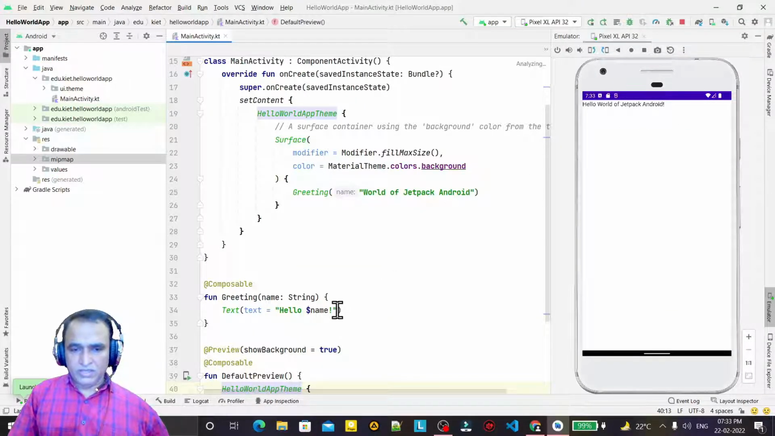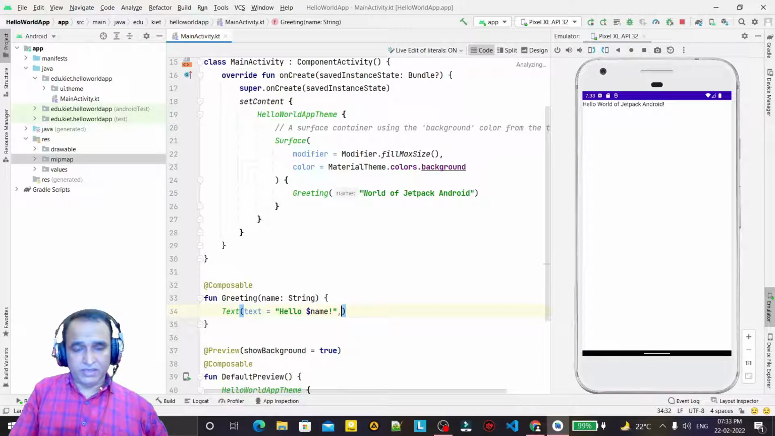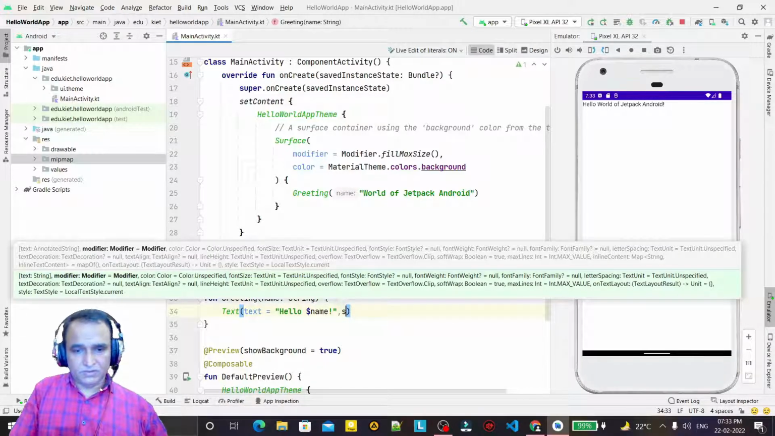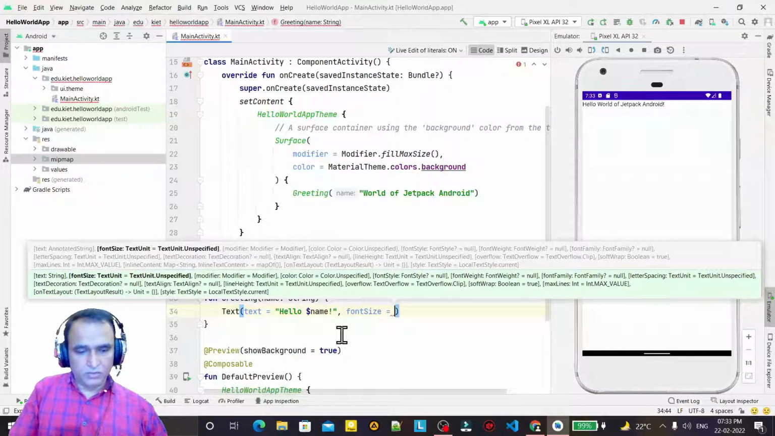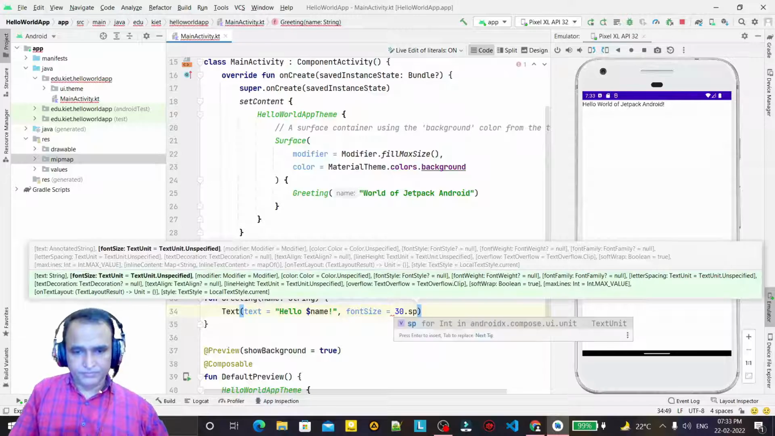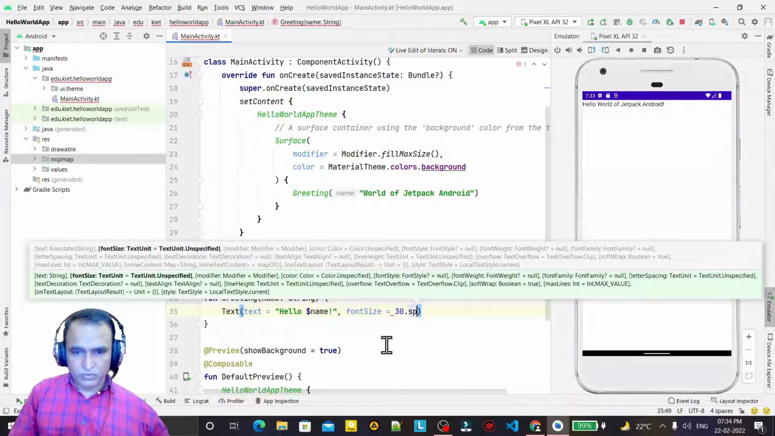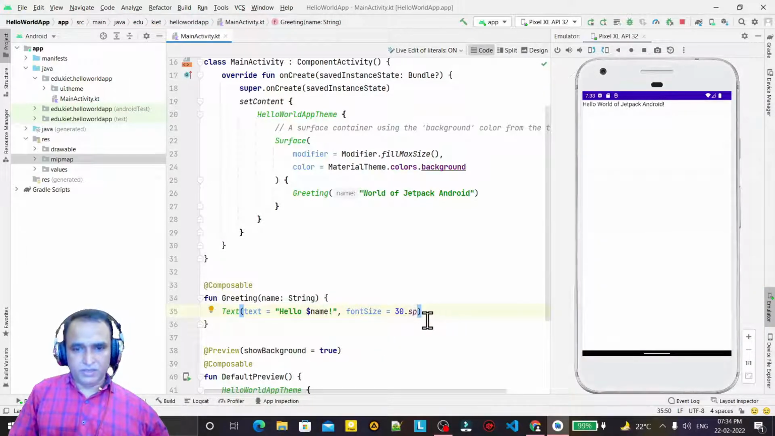If I want to increase the size, I can say here font size equal to 30.sp. Remember that we have to use .sp like this. So here I am setting a size of this. Again rerun. You see size is increased.